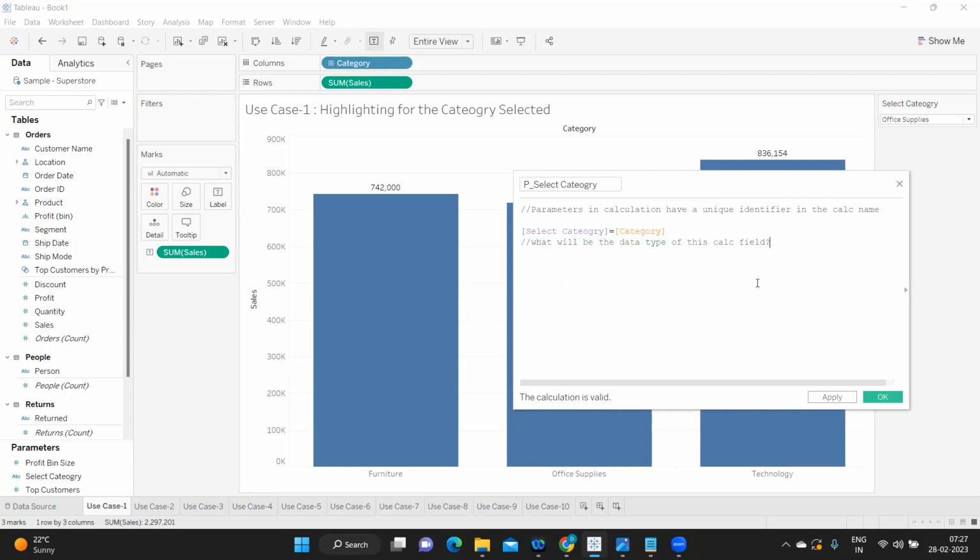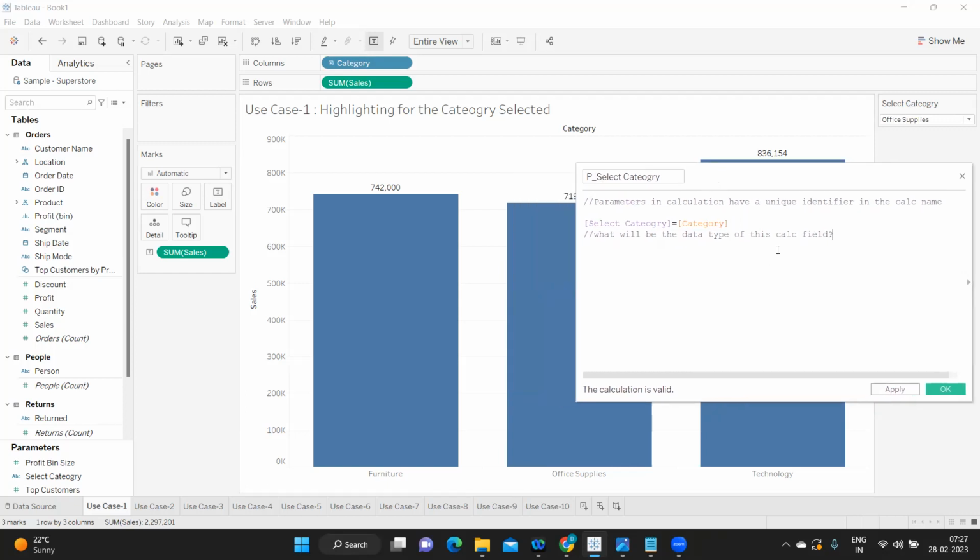Okay. So now what happens is every value of this from our parameter. Now at present, what is there? Office supplies is there. So now the execution will start like this. Here we have furniture, and here we have office supplies is equal to furniture. So is it equal to furniture? No, then it will return false. Likewise, next office supplies is equal to office supplies. This will return true.